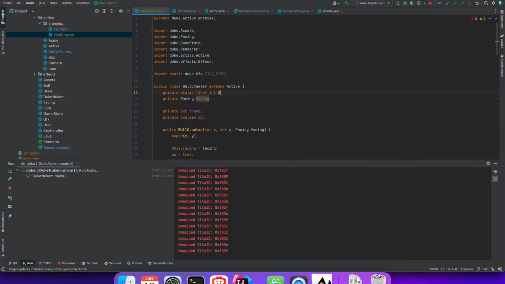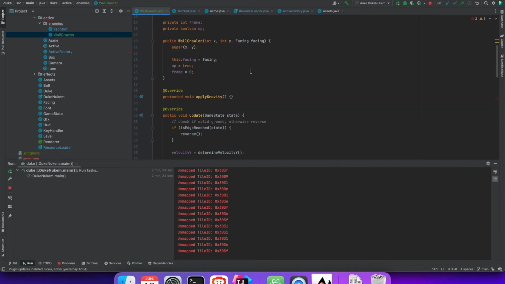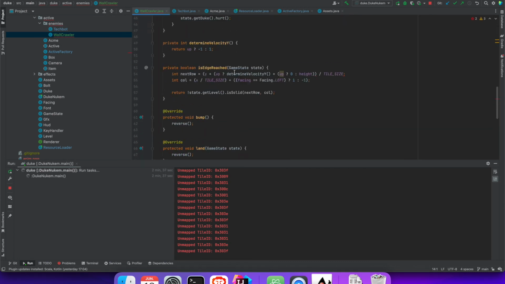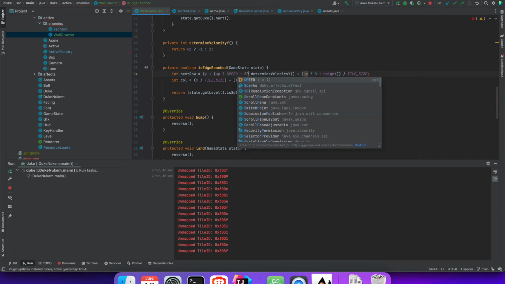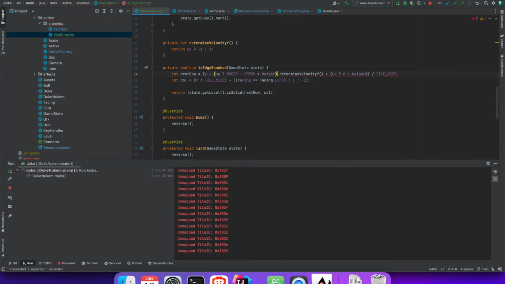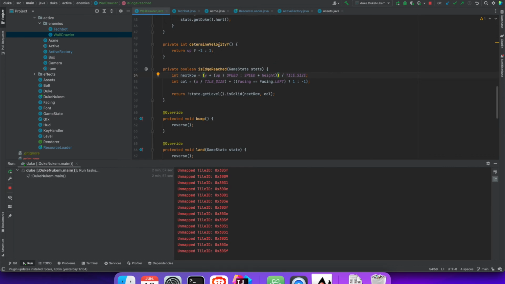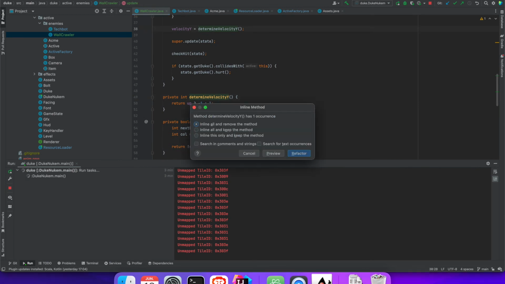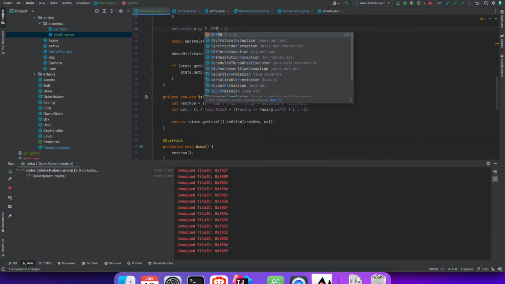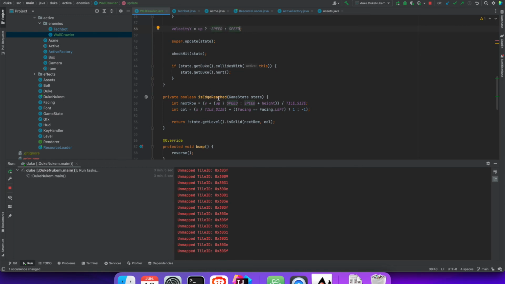Private static final int speed equals 1. So if we're going up, we want to have speed, and our y is already at the top, so that is fine. And if we're not going up, we want speed plus height. And that is what we want to divide by the tile size. So that makes this determine velocity y redundant. So let's inline it here. Let's say speed. So this should be minus speed, of course.